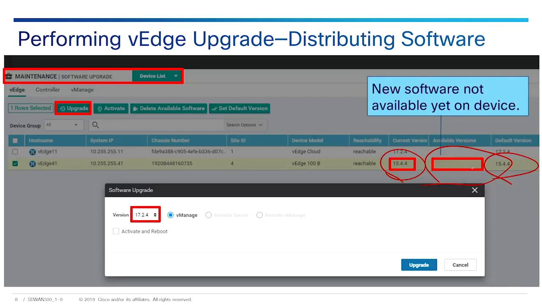And here's that Activate and Reboot. So if you do an upgrade without this checked here, what we do is we push the software out, and then later in the day, let's say, you can actually activate and reboot the device inside a maintenance window. All right? Some of the images are kind of big, so be patient. It's going to take a little bit to get the files over there.